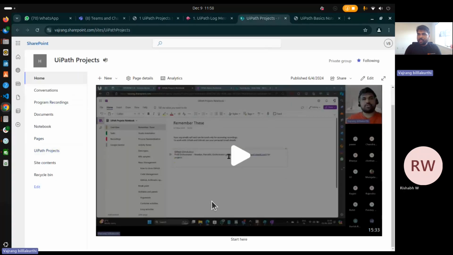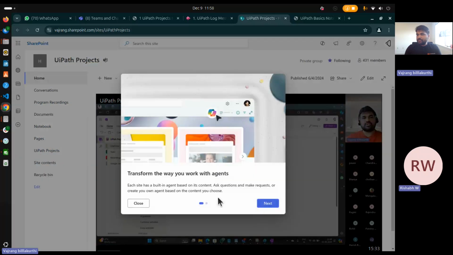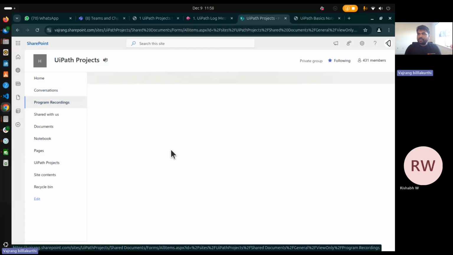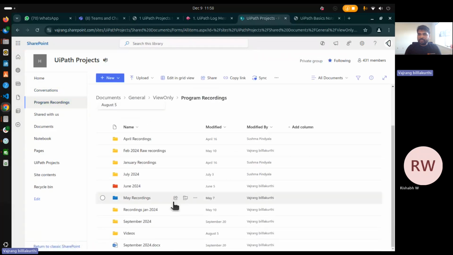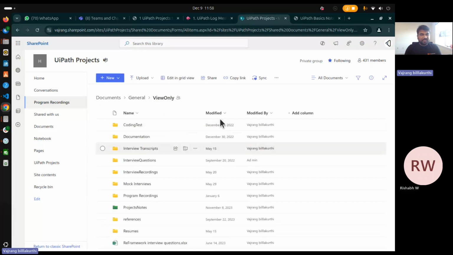Here you will have details about pages again. Okay, let's just close. So here you will have program recordings where you can check all the recordings of previous activities. Along with that, go to view only. Just go ahead and navigate through the sites. It should be easy for you. It's just the folder structure that we are maintaining.